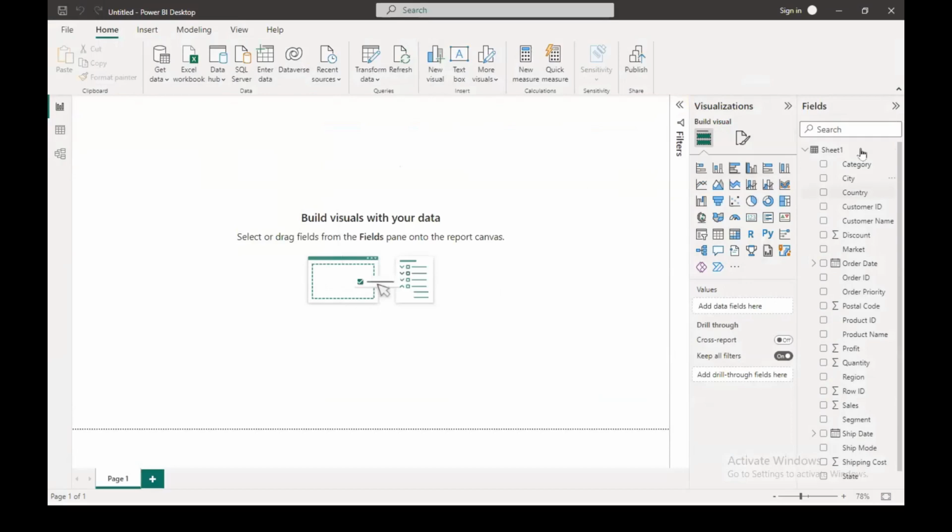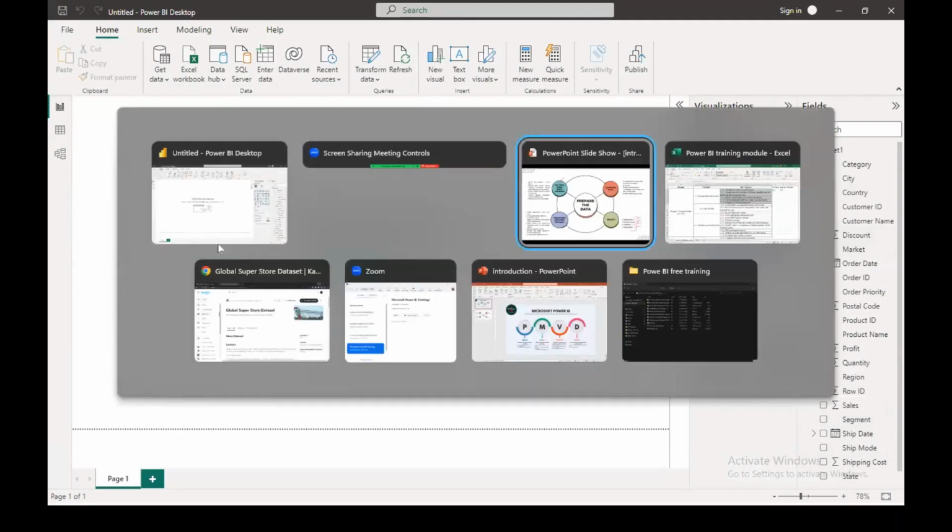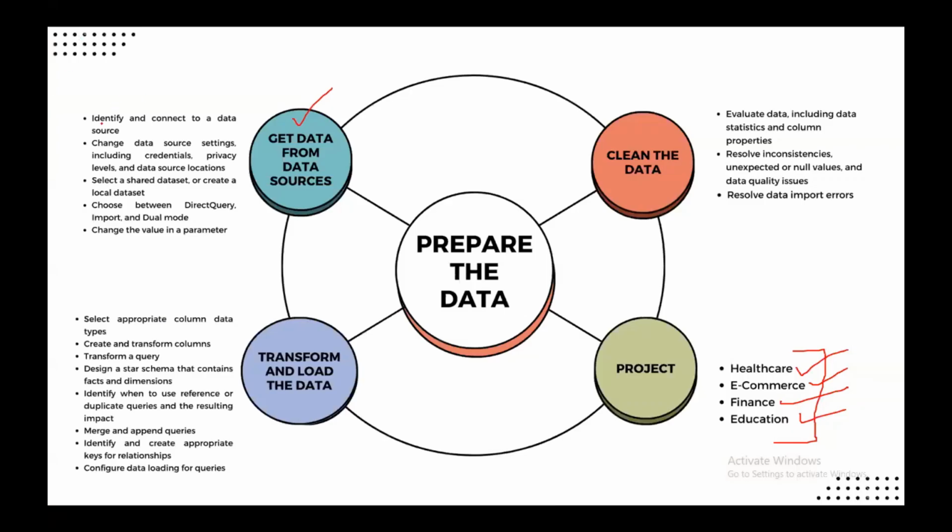Okay, so the data types are permitted over here. Now let's just explore this one. What are our steps? We need to get the data. So these are the options we have. First, identify and connect to a data source. We identified our data source and connected it with our Excel files.